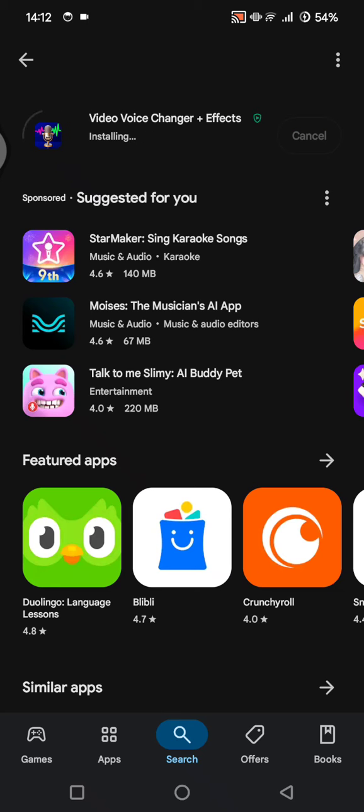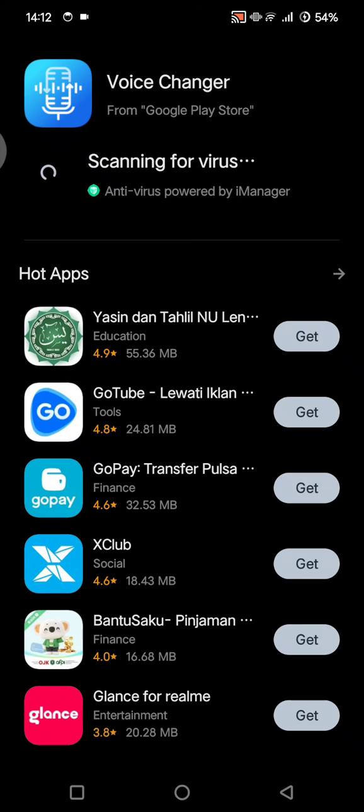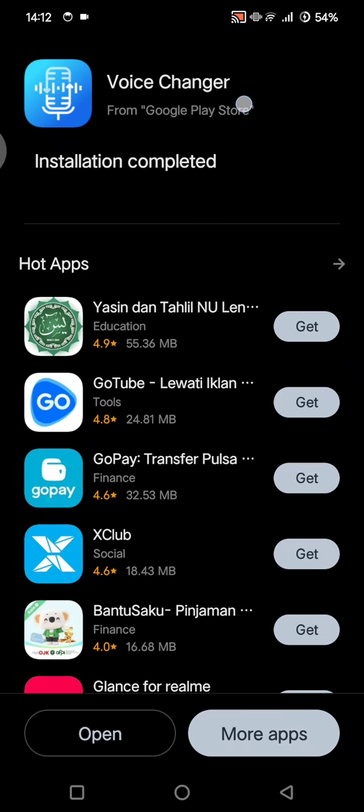Okay, so after installing, you can just open the app and don't forget to give it microphone and overlay permission so it can work during Messenger calls. Okay, it's still installing. Let's just wait a little bit. Okay, let's open the app.